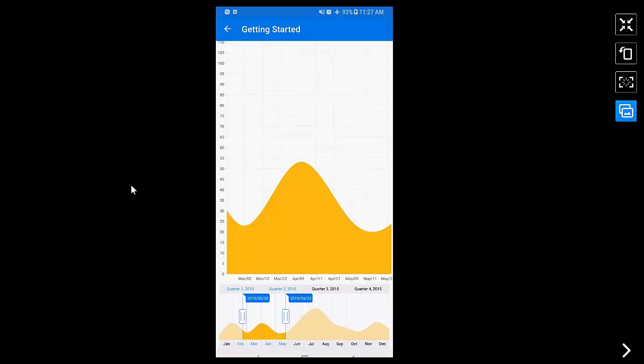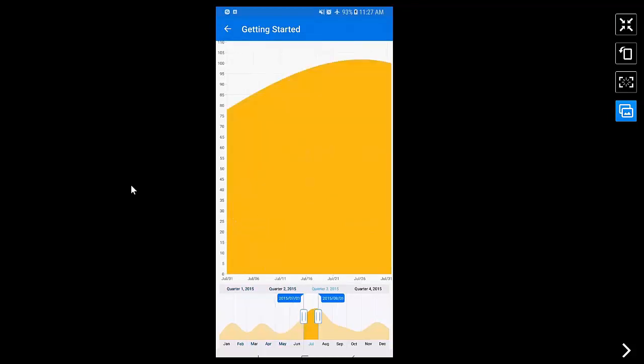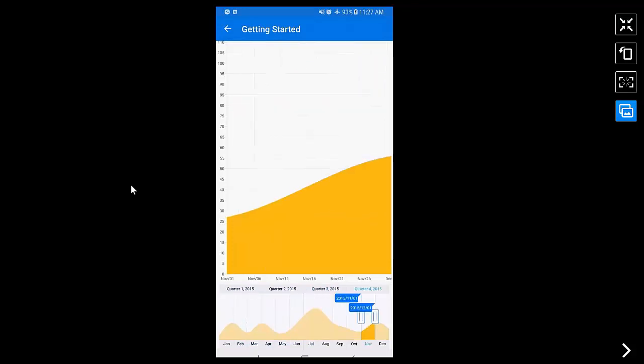In addition, because this is primarily used to filter either date or numerical data, we can snap to specific units. So in this case, we're looking at dates per month on a monthly basis. So we have different months laid out here. If I tap on a month, it will snap to it, automatically set itself to the start and end point of that particular month.